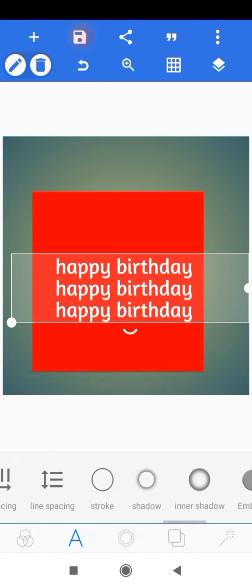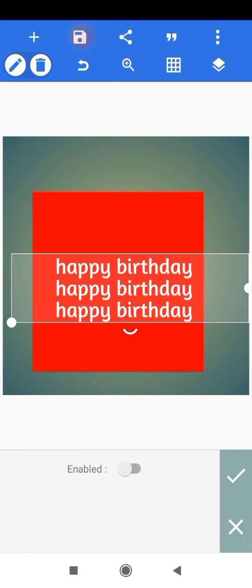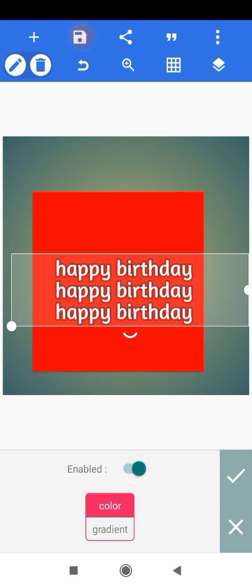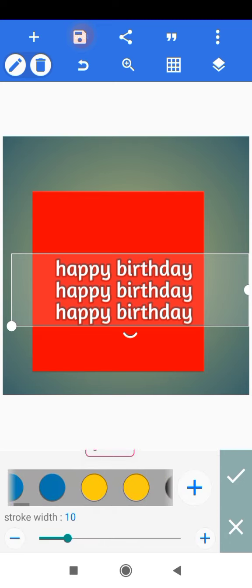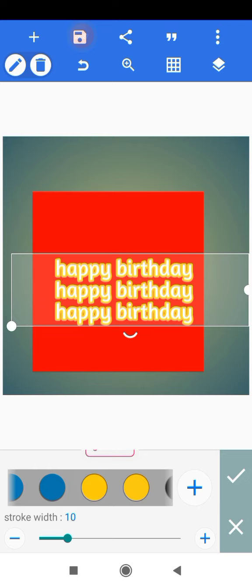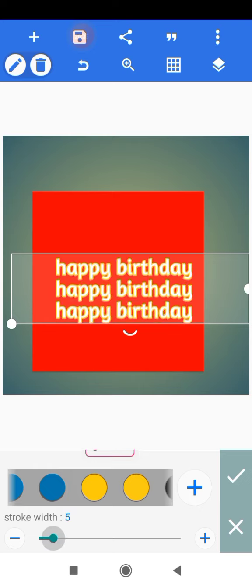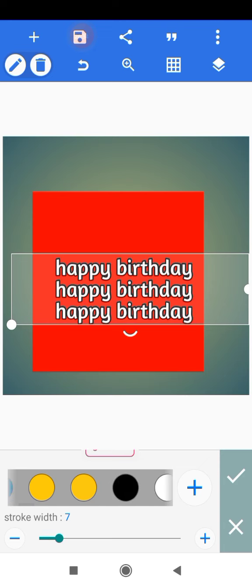So the next thing is the stroke. When you click on the stroke, you enable it, and you can see that we have an effect outside our text. We can change the color of the stroke from here, and we can reduce the width of our stroke, how thick we want it to be or how light we want it to be. So you can see the effect there.